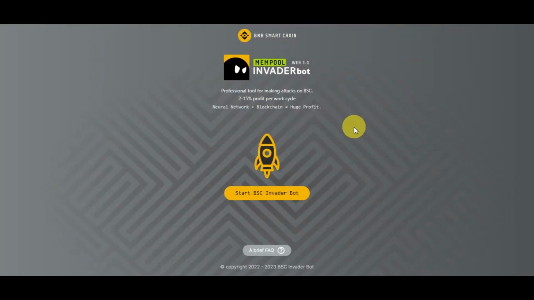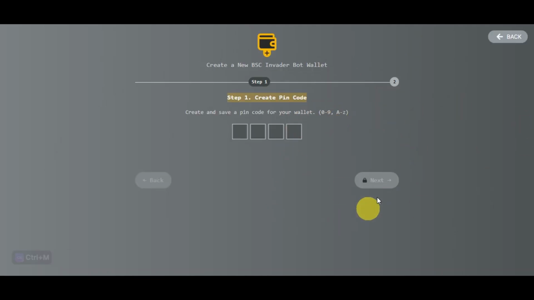So for you to be able to get started using this, you'll just go ahead and click onto Start BSC Invader bot in here. Right after that, it will redirect you to the first step, which is creating a PIN code. So go ahead and create and save a PIN code for your wallet, and then follow the prompts in here so that you could set up your BSC Invader bot wallet.